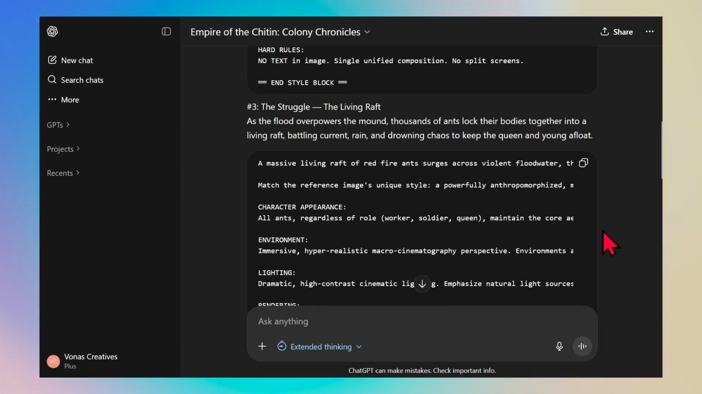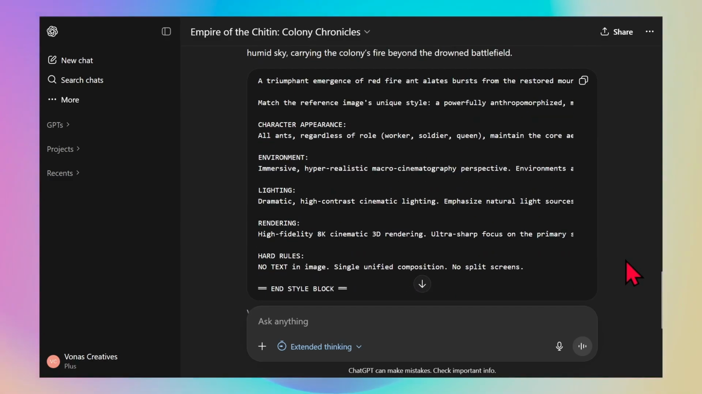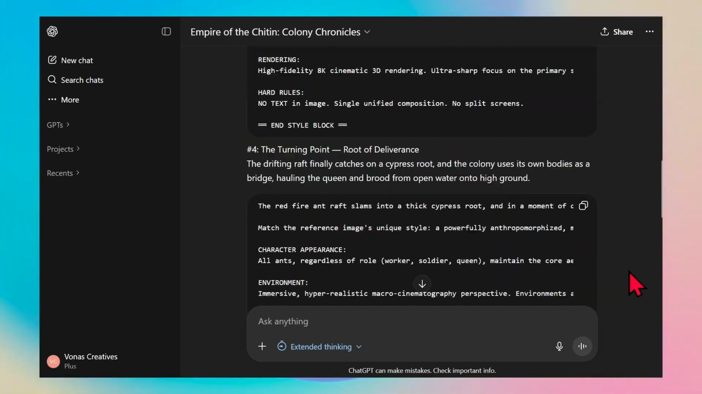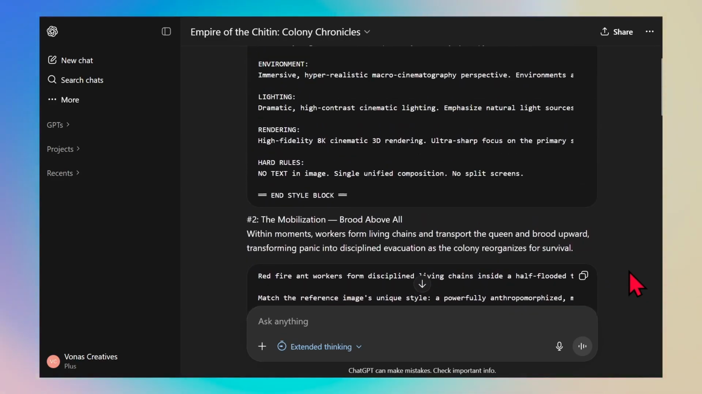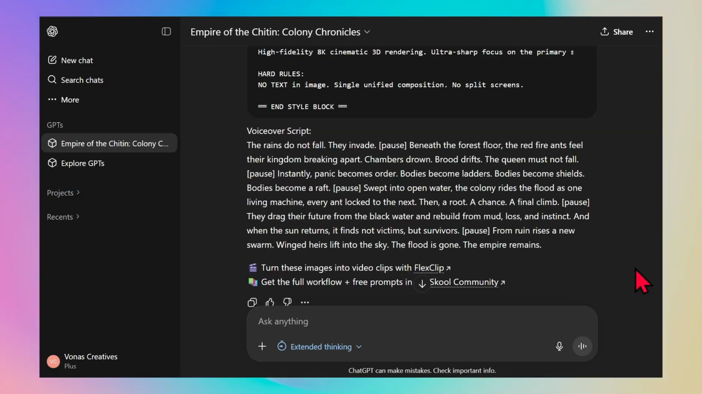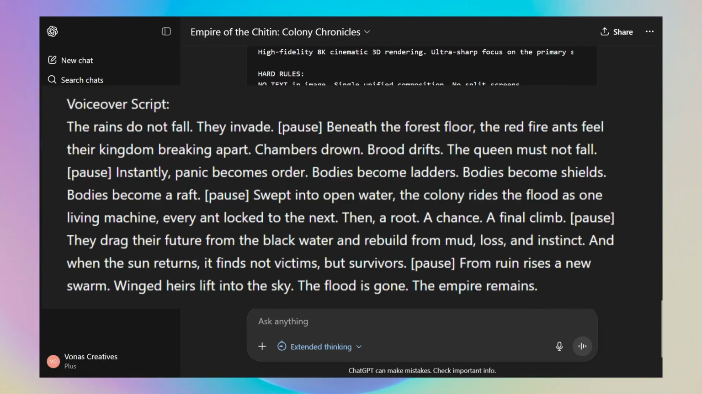Look closely at the output. The GPT gives you 6 image prompts. Each one is inside a gray code block with a copy button in the top right corner. This is the magic of the system. See that first code block for the inciting threat? Click the copy button in the corner. That copies the entire prompt to your clipboard. If you want the narration script as well, just scroll to the bottom of the GPT output.